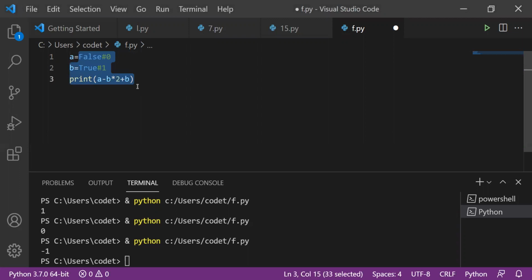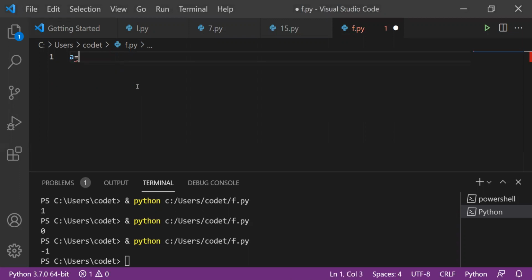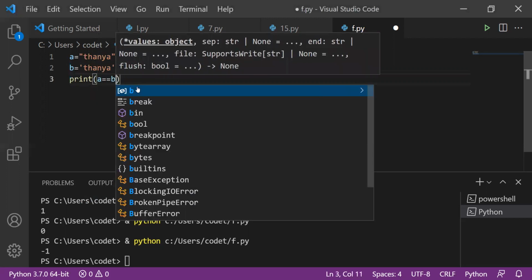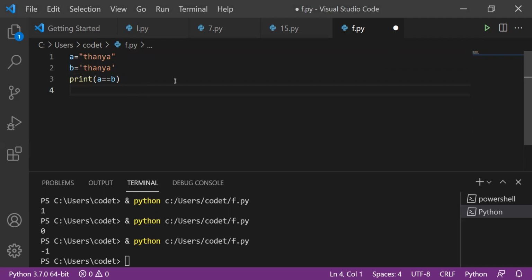So for suppose, A equals to some Tanya. Okay, now B equals to, I just mentioned single quote, but the same thing, Tanya. Okay, now if I declare print of A equals to B, now what is the output we are going to get? See here, we are getting true here, but it is not like single quotes or double quotes, both are same, but the thing here they are calculating is the length of the letters.